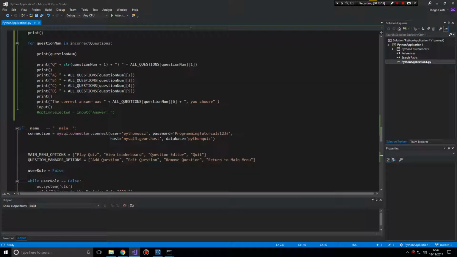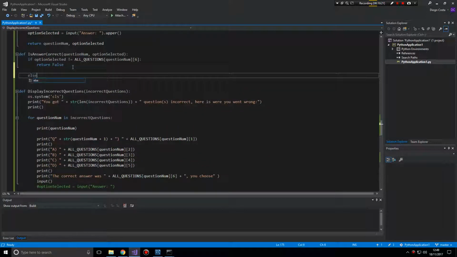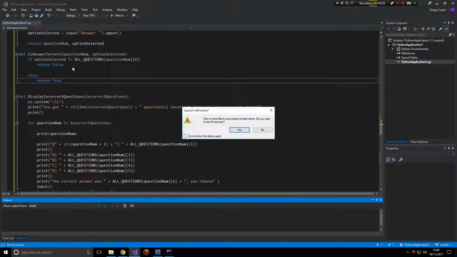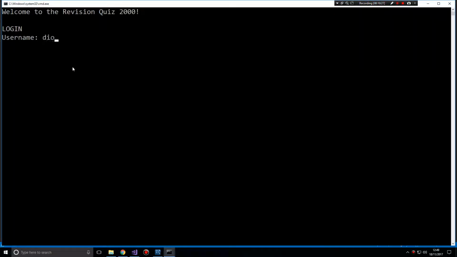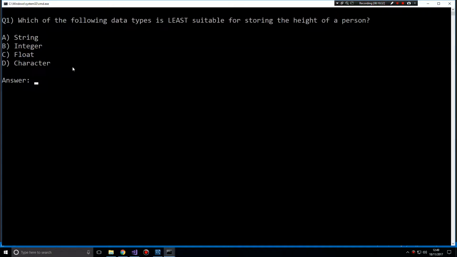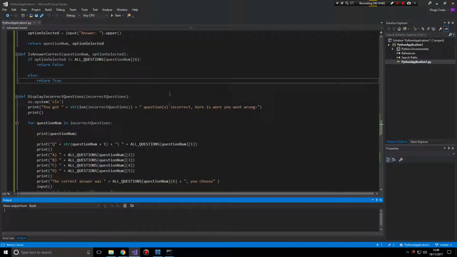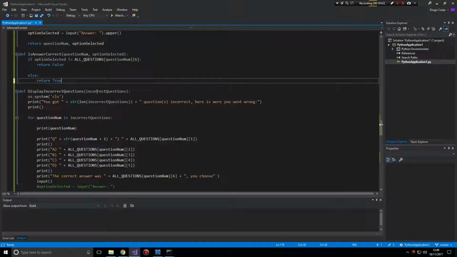I know. I need to do an else, don't I? Else, return true. Well, it's always just going to return false, or return none. It will return actually none, which is not true. So therefore, it would, yeah. Okay, no. Apparently, that did not make a difference. How does that not make a difference?